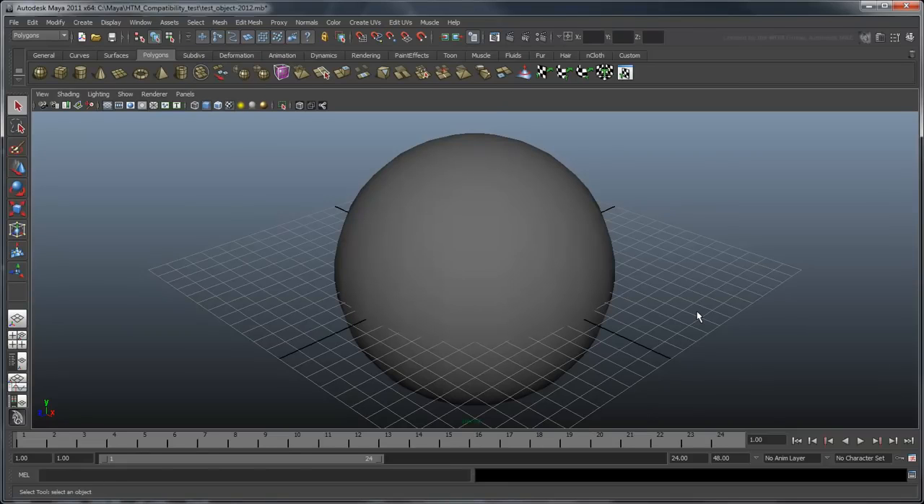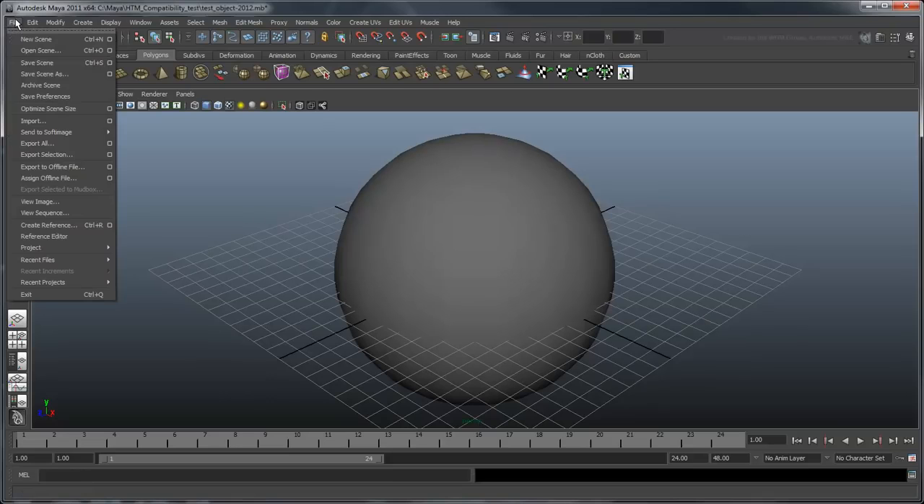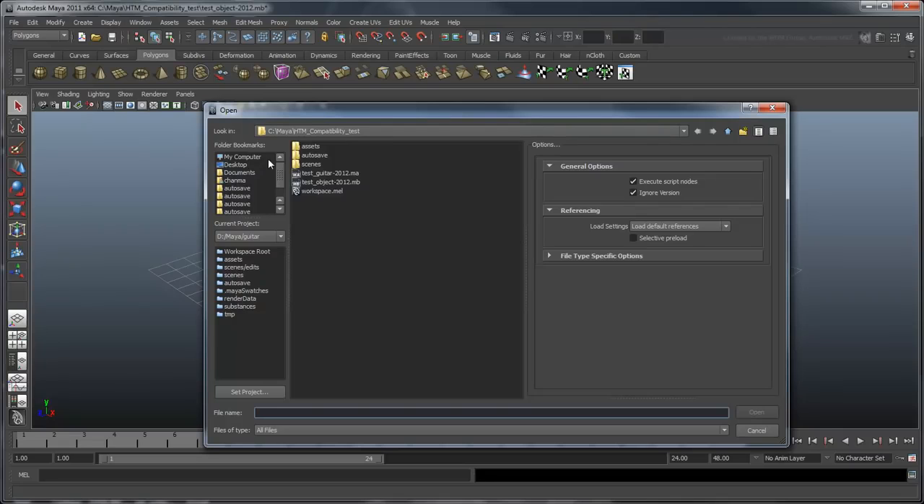Note that all aspects of the scene may not remain intact, depending on the specific differences between the two versions of Maya. In more complex scenes, this technique tends to work better with .ma files versus .mb files.